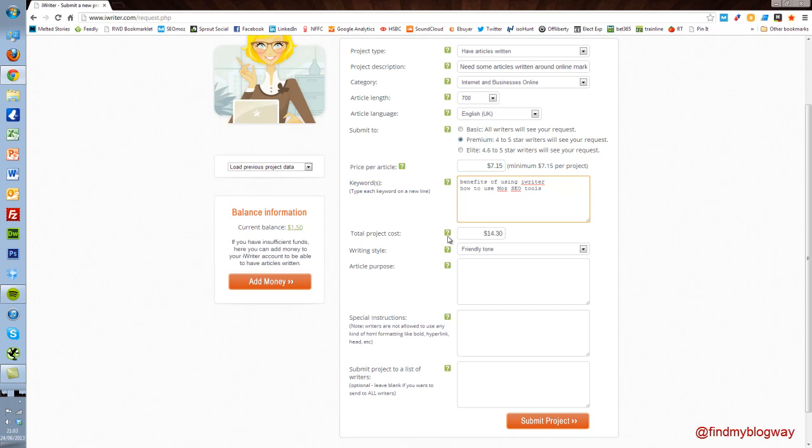So here's where your total project cost is. Obviously 2 articles, $7.15 each. Writing style could be a friendly tone, a professional tone, or something else that you state. So that's really up to you. Because I'm having this for my professional blog, I want a professional tone. Now the article purpose. This is where you describe what it's going to be used for.